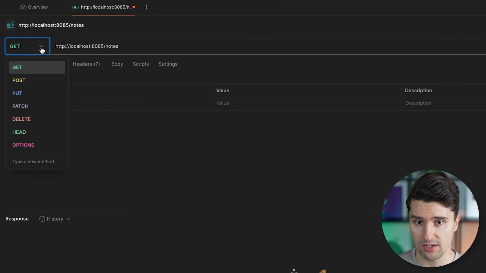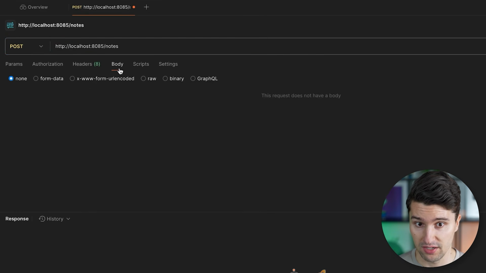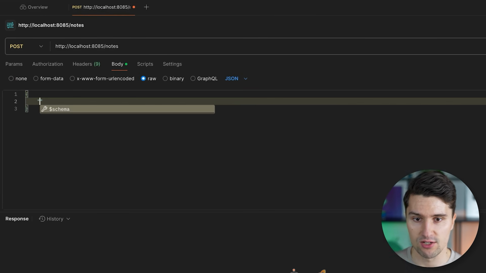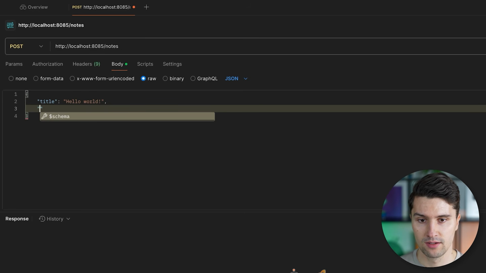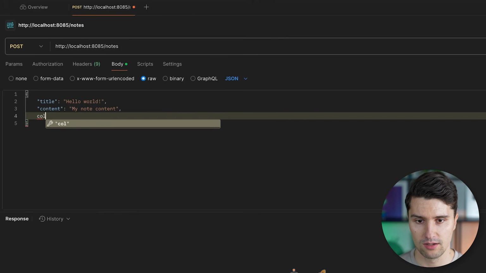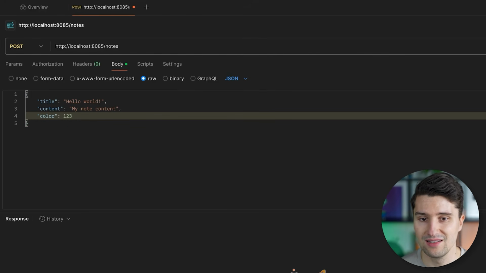Let's first of all actually create a node. So we say post, we then go to body because we want to attach a body for our node. In order to attach JSON, we need to say raw and select JSON here. And then we can create our JSON request. So on the one hand, we do need to pass a title for the node. We say hello world, for example. We can then say content is my node content, for example. And the color, well, it's just a long. This won't be a valid color here, but let's just pass in a valid value.